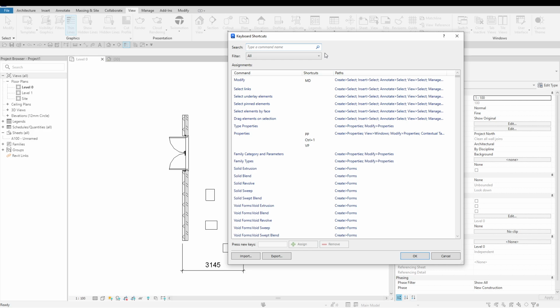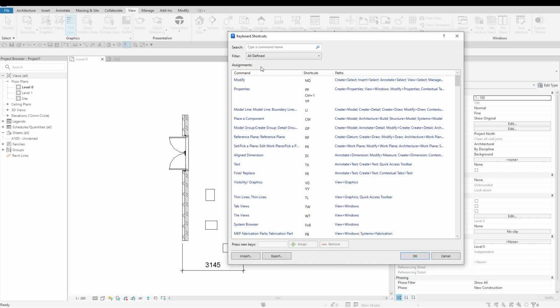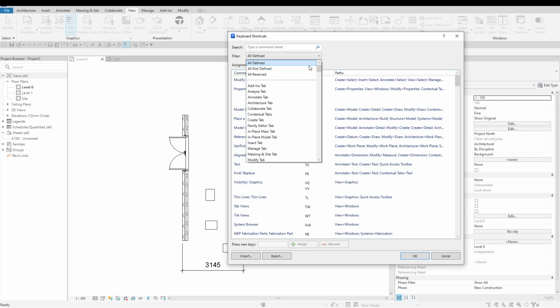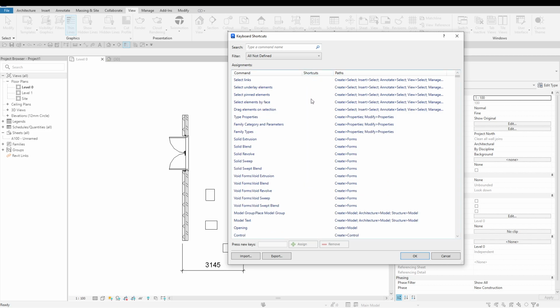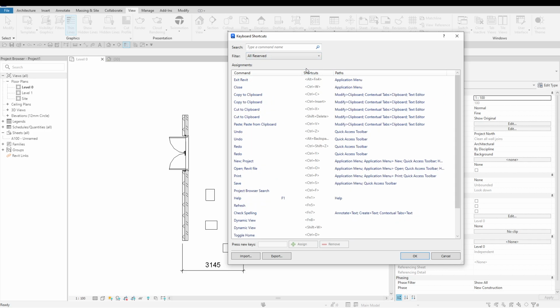Alternatively, you can filter the list of commands by selecting the specific area of the user interface where the command is located. You can also choose from options such as All Defined, which shows commands that already have keyboard shortcuts assigned, All Not Defined, which displays commands without any keyboard shortcuts, and All Reserved, which lists shortcuts reserved for specific commands. These reserved shortcuts appear in gray in the list and cannot be reassigned to other commands.